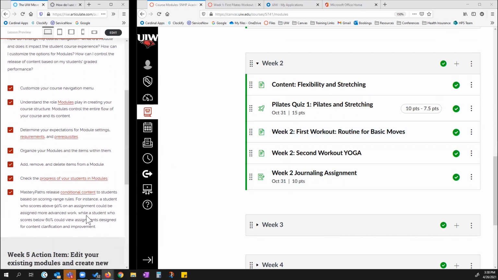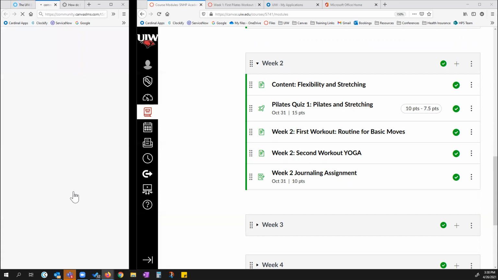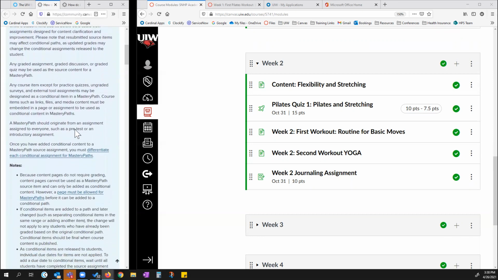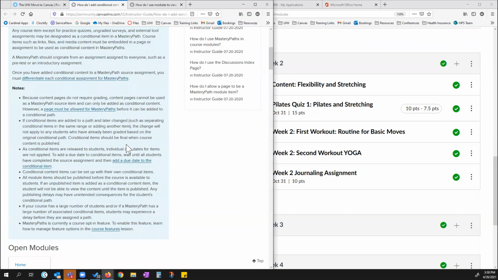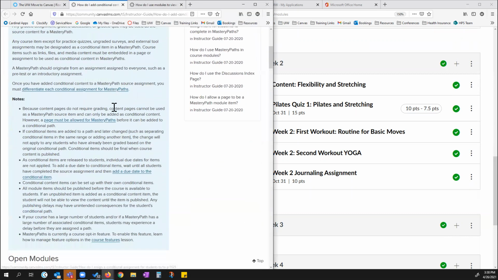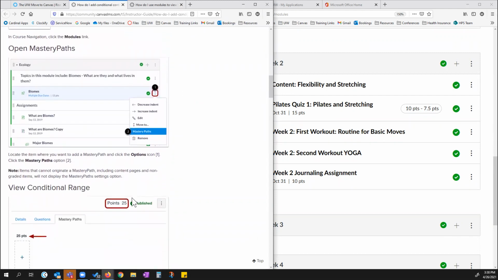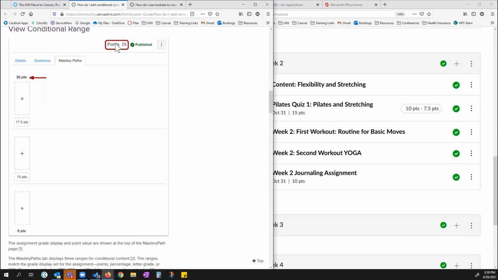Mastery Paths is, I feel, one of the more complex features, so it's obviously going to take some thought to sit through. It has quite a few really good, detailed notes, you can see on this page here, explaining the cause and effect of how it all works, and really just labeled pictures going through. It's always going to be pulled from the points that an assignment is worth.